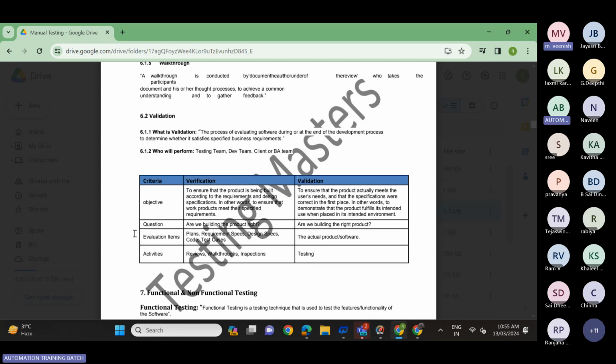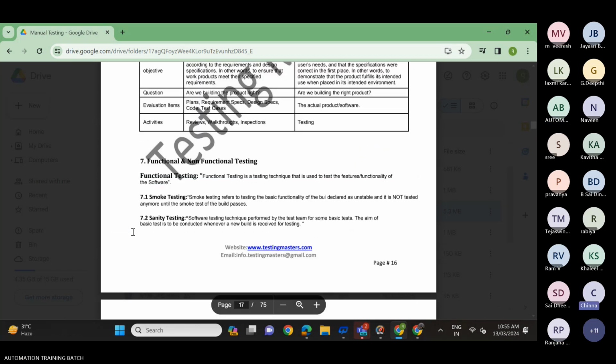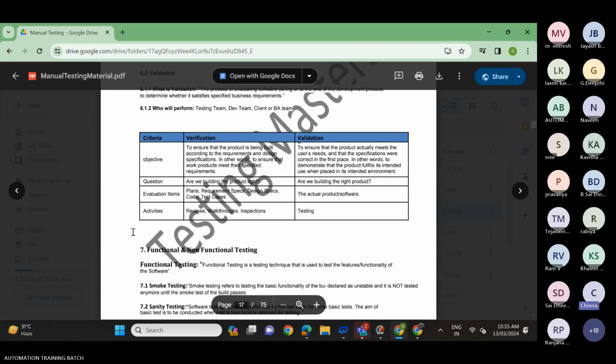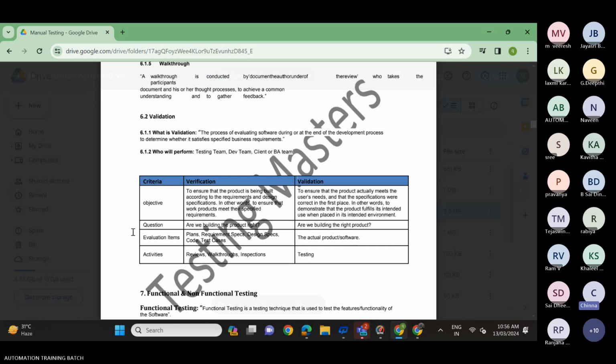From the software perspective, verification will be carried out through documents, and validation through the actual application which we are going to build. Verification, we do based on the requirements, the SRS. If you see the requirement, then you come to know what the application is, what the functionality is, what the features are. By understanding the requirement, then only you will do the testing, right?